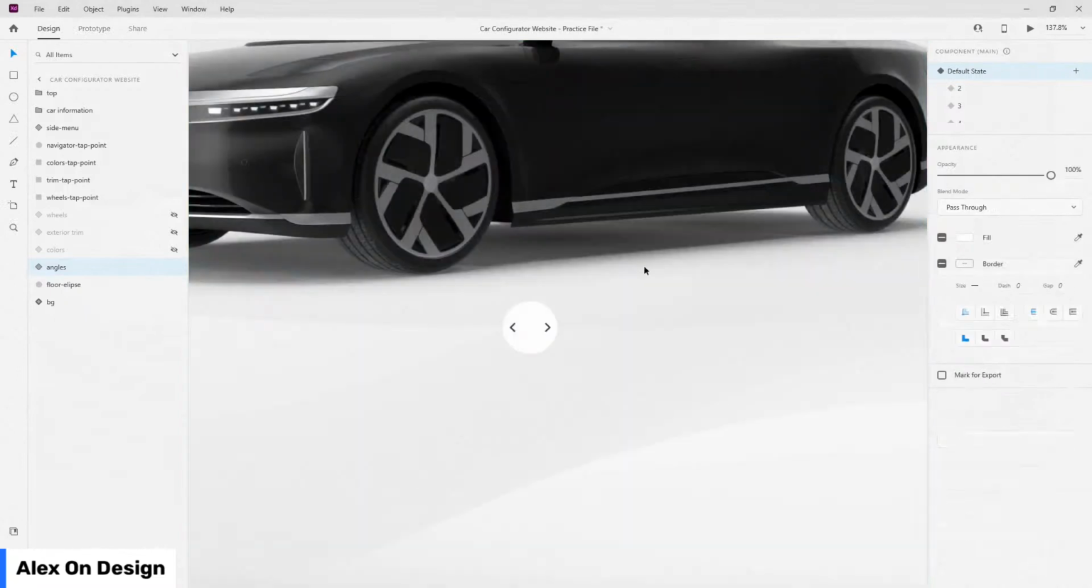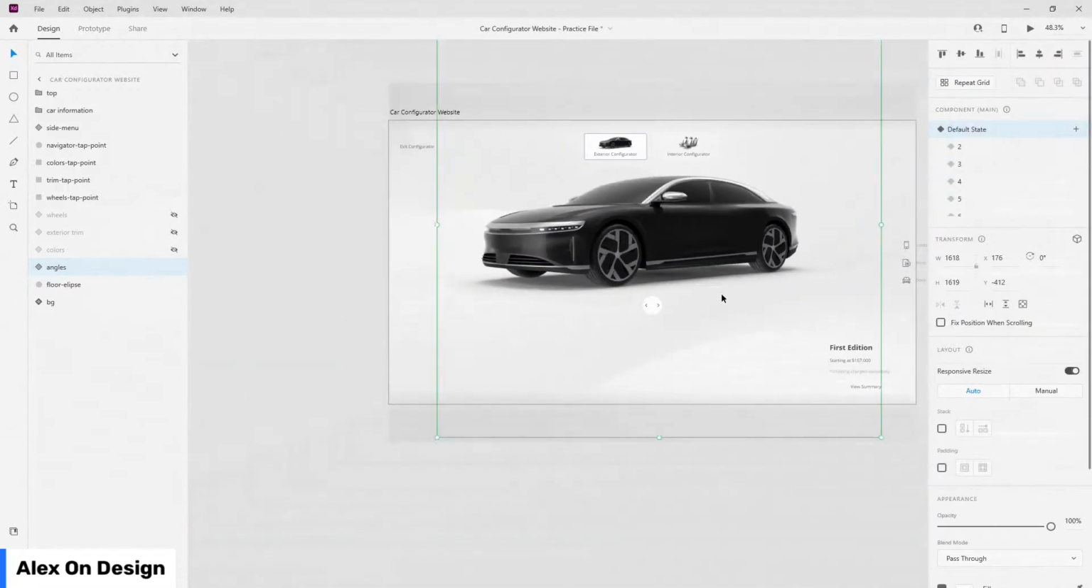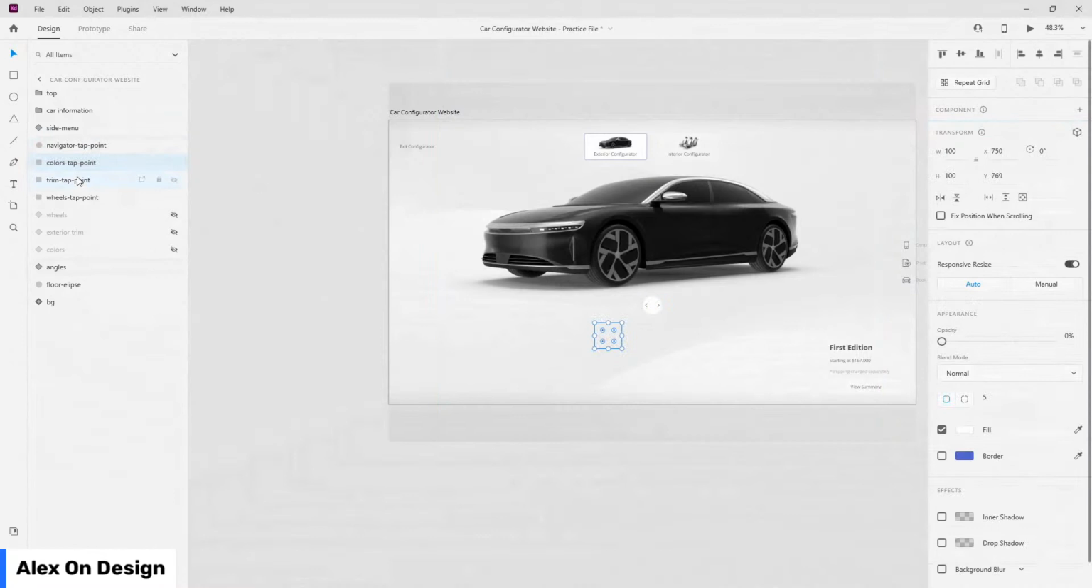Now that all of that is completed, comes that master component, which is going to be huge with all of these elements in place. That's why we created the navigator tap point, colors tap point, trim tap point, and wheels tap point, because now comes the time for us to create this massive component.